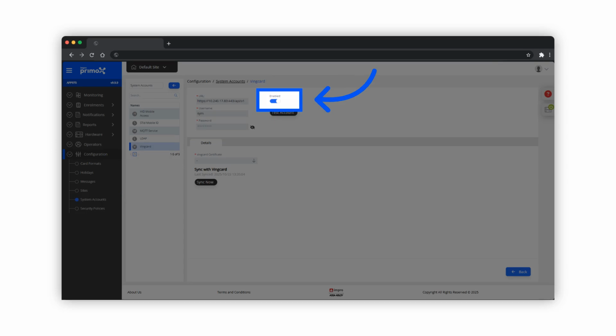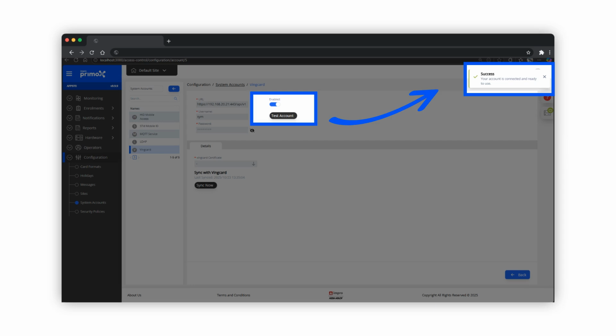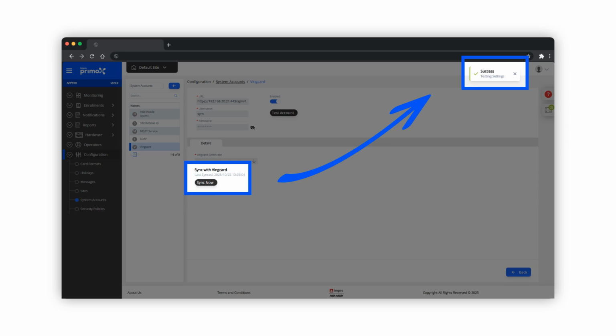Once the details are filled out, ensure that you enable the VingCard integration. Here you can click on the Test Account button to ensure that your configuration is working correctly. The Sync Now button will sync the doors, locks and time configuration from the VingCard system. This concludes the account setup for the VingCard integration.